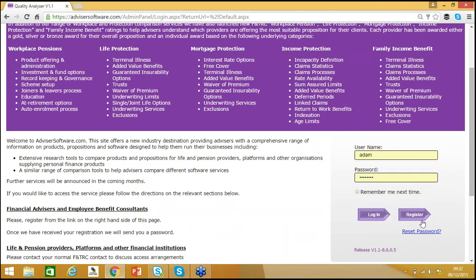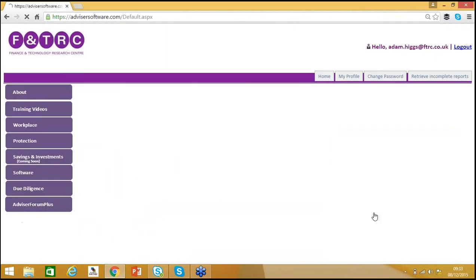Now, as I said, if you haven't already registered, when you go to www.advisorsoftware.com, there is a register link just here which you can click on, and it will take you through to a short form which you can complete and then register, and we'll get you switched on as soon as possible. If you have registered, hopefully you would have received your password by now and been able to access the system.